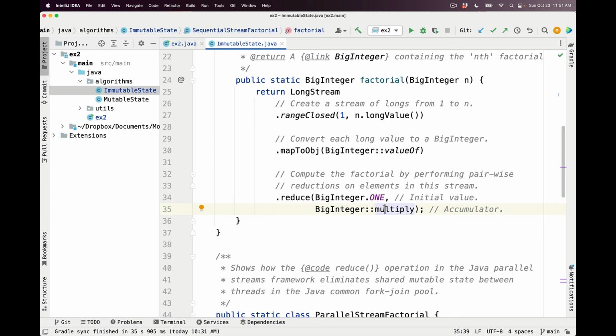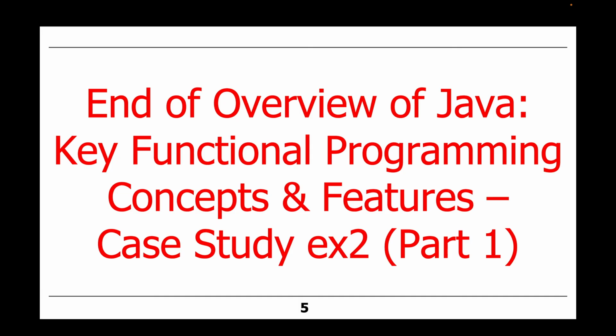You'll note that there's no shared mutable state in this example, but it's also only running in one thread, and therefore won't be able to leverage the inherent parallelism in modern multi-core processors. So we're now done with part 1 of our case study ex2, which walked through the SequentialStreamFactorial class implementation and gave an overall view of the structure and functionality of the ex2 case study.